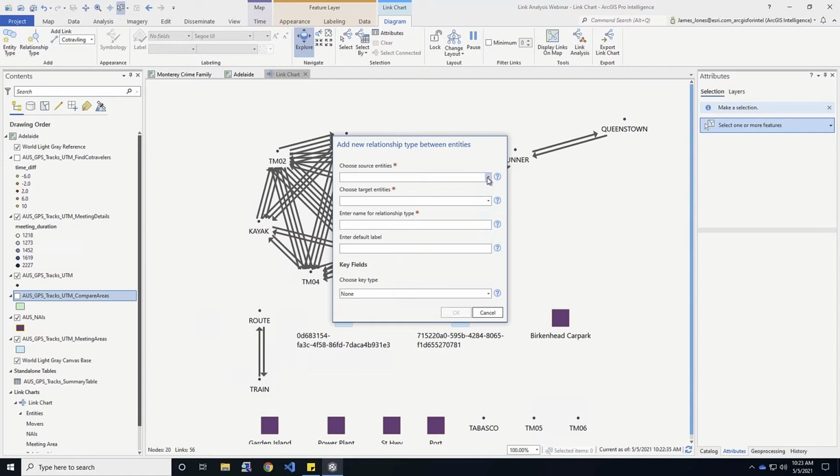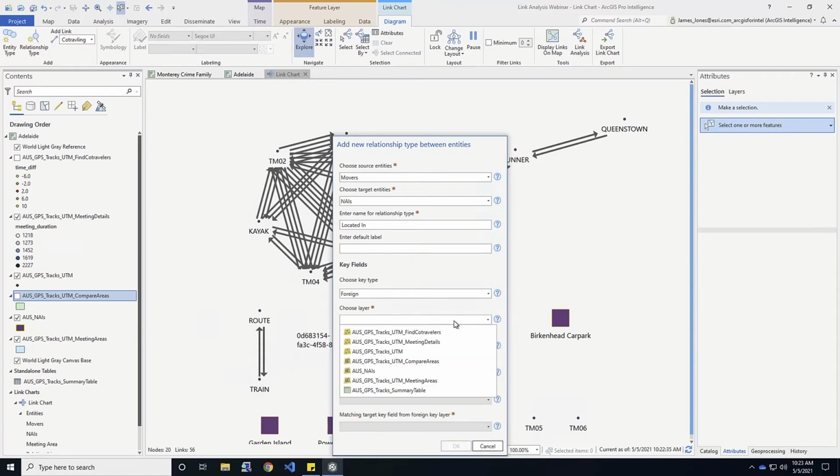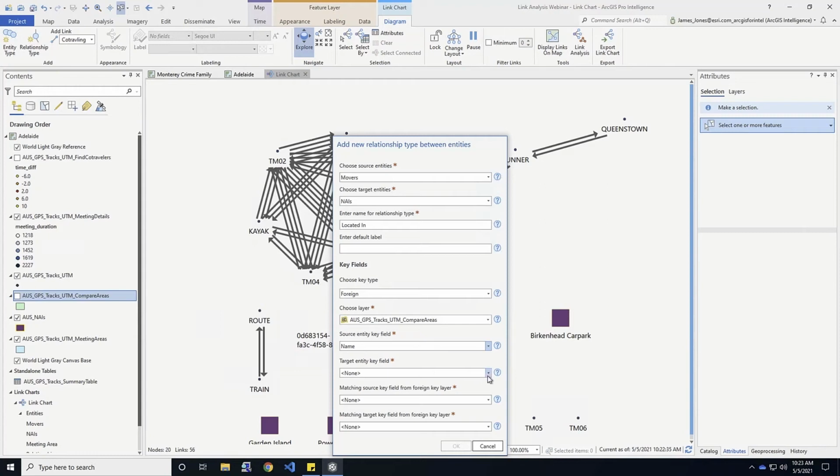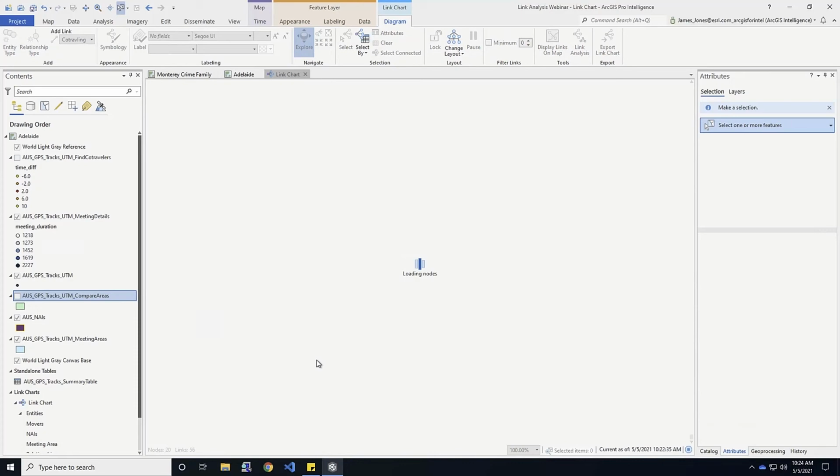We're going to choose our source entity, which is going to be, let's keep that one as movers. And then for the target entity, we're going to choose NAIs. And then this one, we're going to call located in, and for the key type, we're going to go ahead and select foreign. The layer is going to be the compare areas result, and the source entity key field is going to be name. The target entity key field is going to be name, and then the matching source key is going to be the track ID. The target entity key field is going to be the area ID. We're going to go ahead and hit OK.